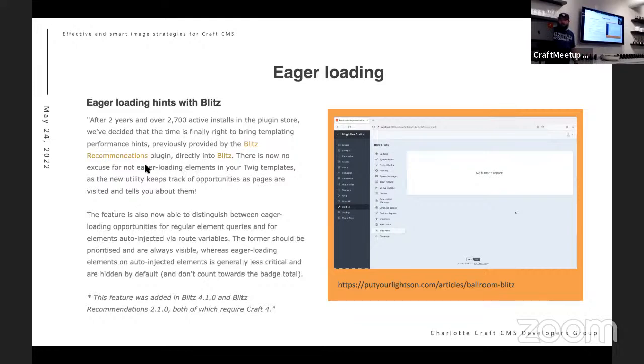There's no excuse for not eager loading elements in your Twig templates, but now he has this really cool Blitz hints thing built into the control panel. It also hooks into the debug toolbar if you have that turned on locally, or based on your user on production, which I do for everything. It's now able to distinguish between eager loading opportunities for regular element queries and elements auto injected via route variables, which is really cool and which used to be something that you couldn't do. The former should be prioritized and always visible, whereas eager loading elements on auto injected image elements is less critical and hidden by default and doesn't count towards the badge total.